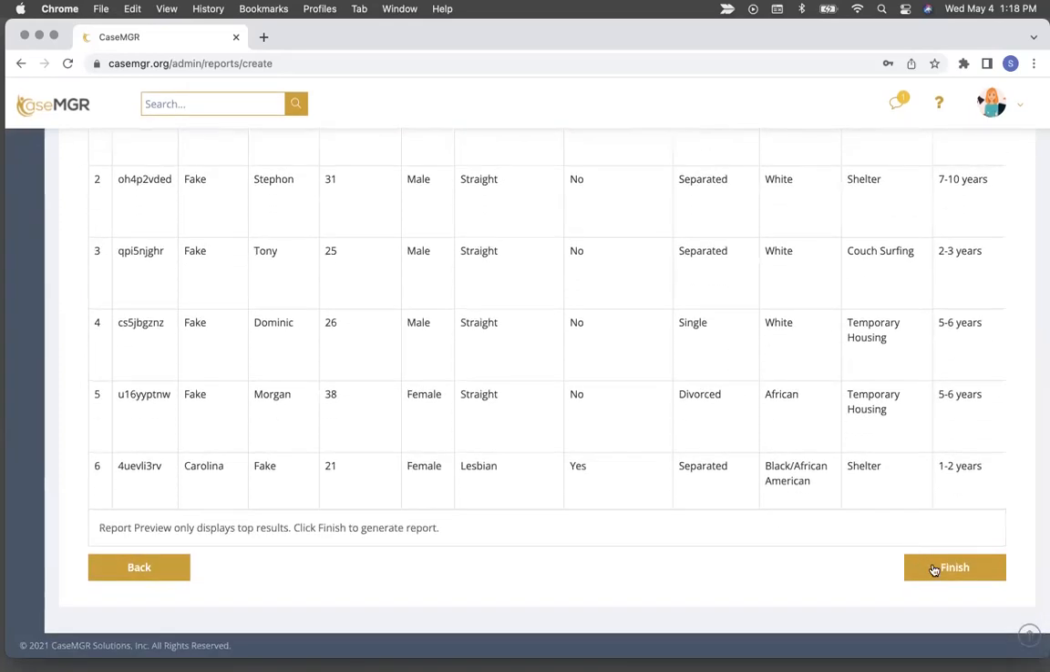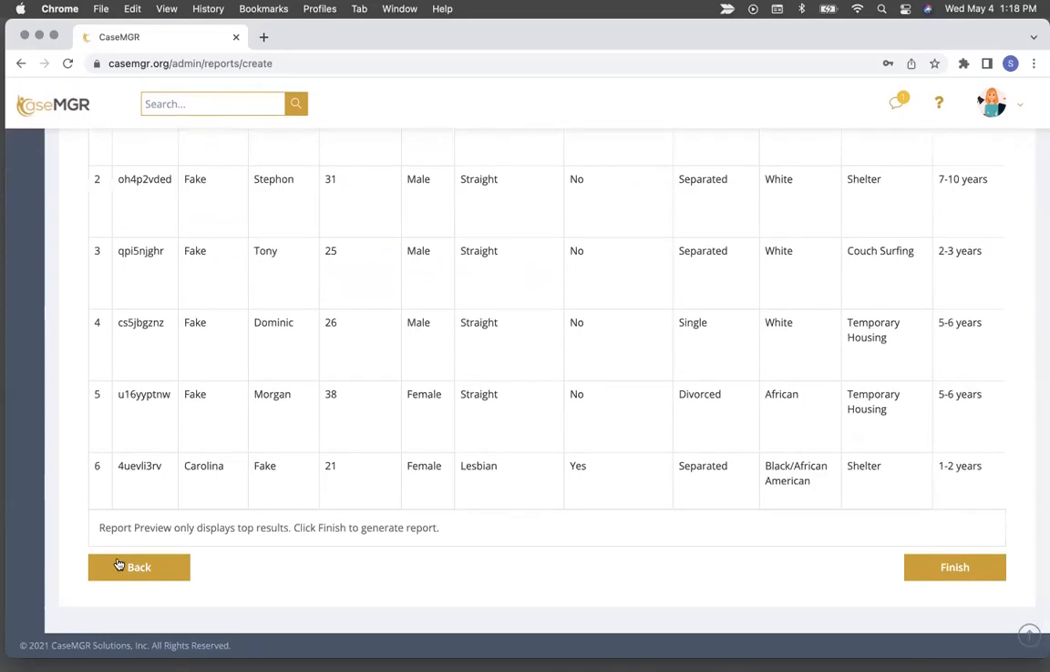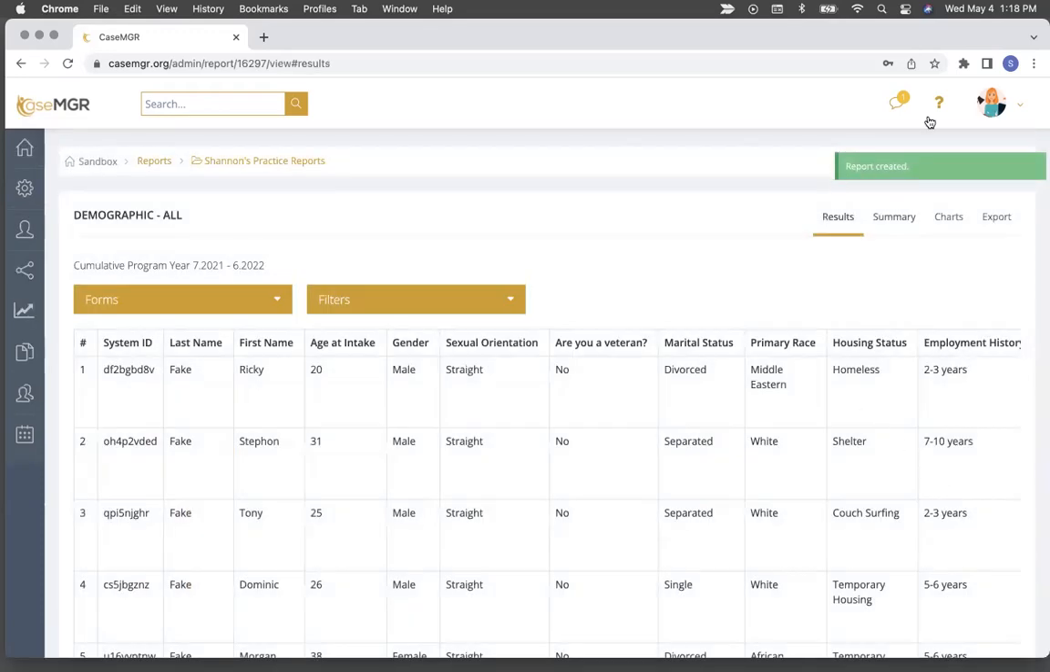All right, if this looks good, it's important to click finish because you can go back at this point. So if something doesn't show up correctly, or you accidentally did 7/1/2022 and didn't get any data, right? You can always go back and continue that. But this is just a quick preview. So I'm going to go ahead and click finish. It's going to tell me up here that my report was created.